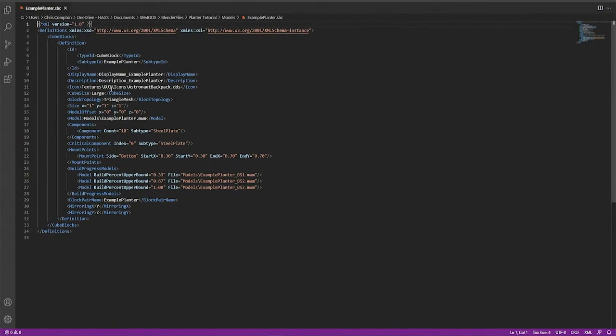So here we have the output that Blender has given us so that we might be able to use our planter file straight away. Type ID, so this is the block type. Well, right now we're just looking at a decorative block, so it's just a cube block. That subtype ID that we gave earlier. Display name, description. Icon, so this we can change to the icon that we rendered out earlier. Cube size, so large as we've exported as a large.